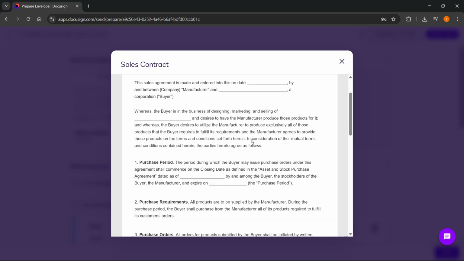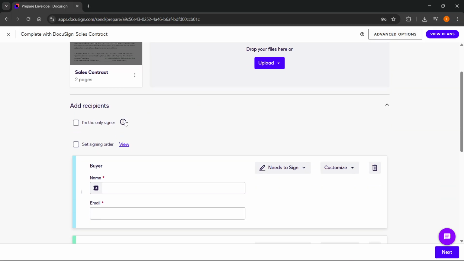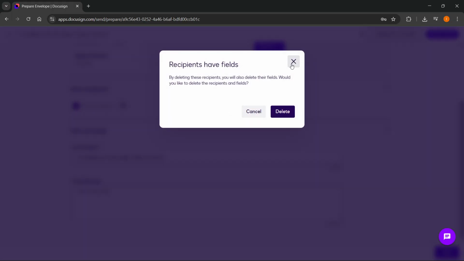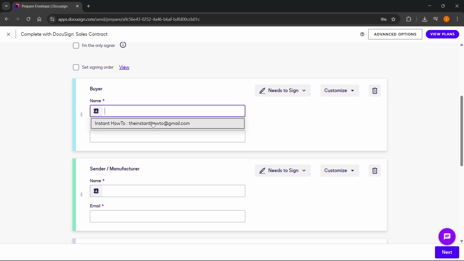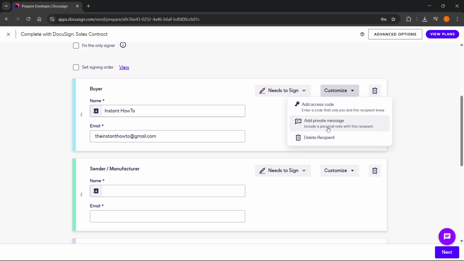You can view that, and as you can see, there's a bunch of things on here. Now, if you are the only signer, you can check that over here. But of course, for this instance, we're not going to do that. We're just going to leave it as that, and we're going to put in the name of the buyer. So you have to put in the name and then their email, and then the action over here: if they need to sign, an in-person signer, if they receive a copy or need to view. You can even customize this if you want to add a private message or add an access code.